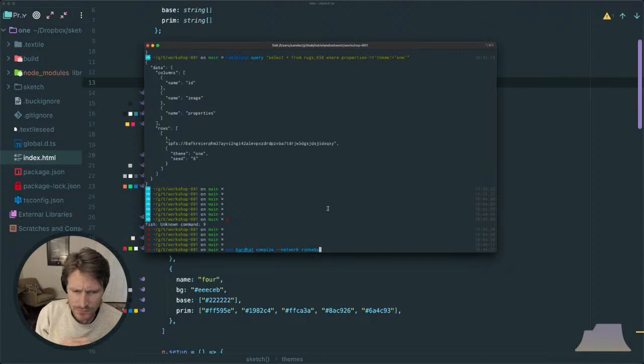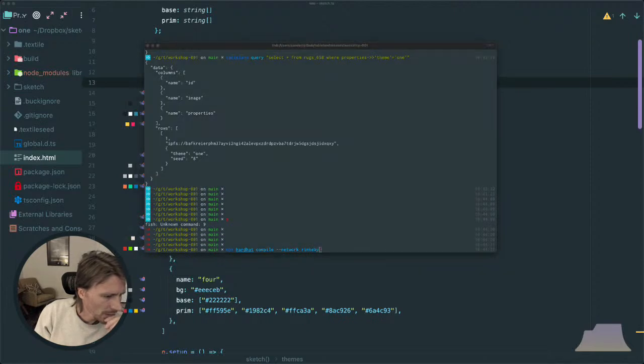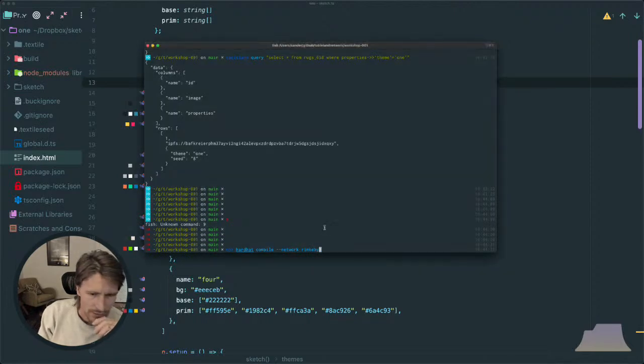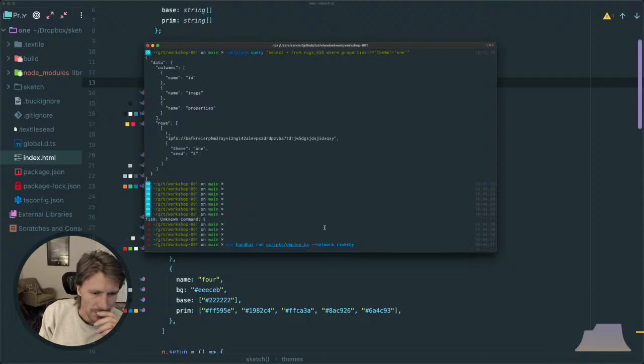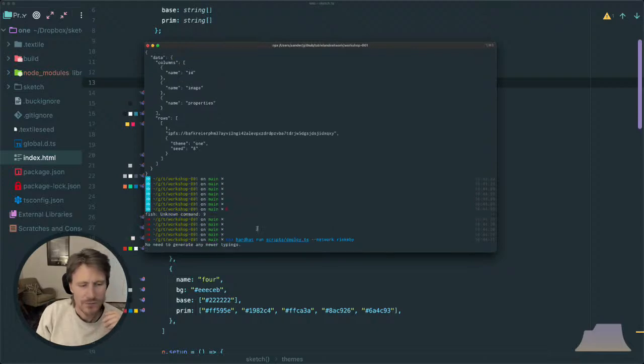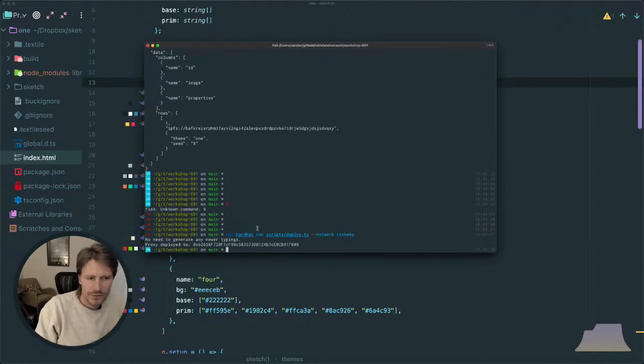ERC721 with Hardhat, and we're going to, oh, I'm doing this totally wrong. I'm quite new at the Hardhat thing, so bear with me once again. Let's deploy: Hardhat run scripts. So it's just deploying a normal ERC721.